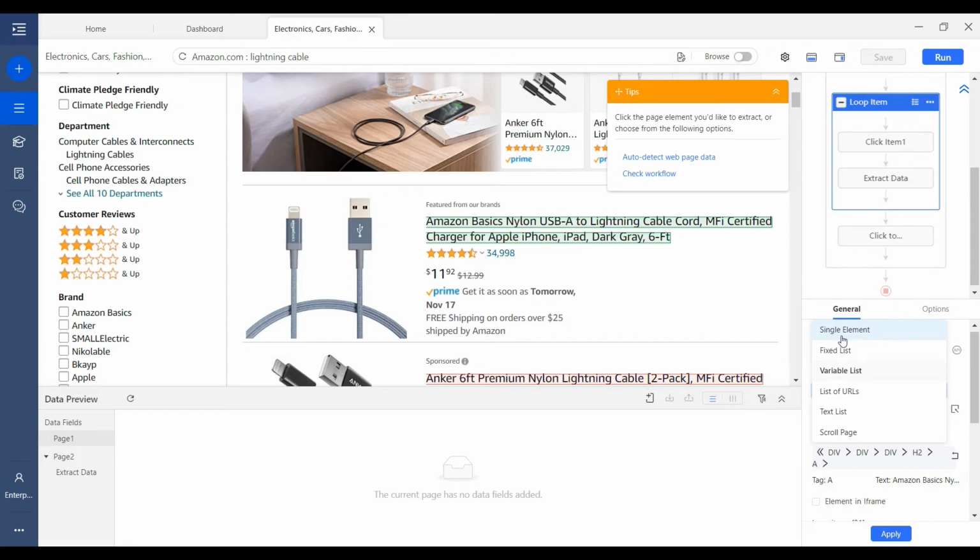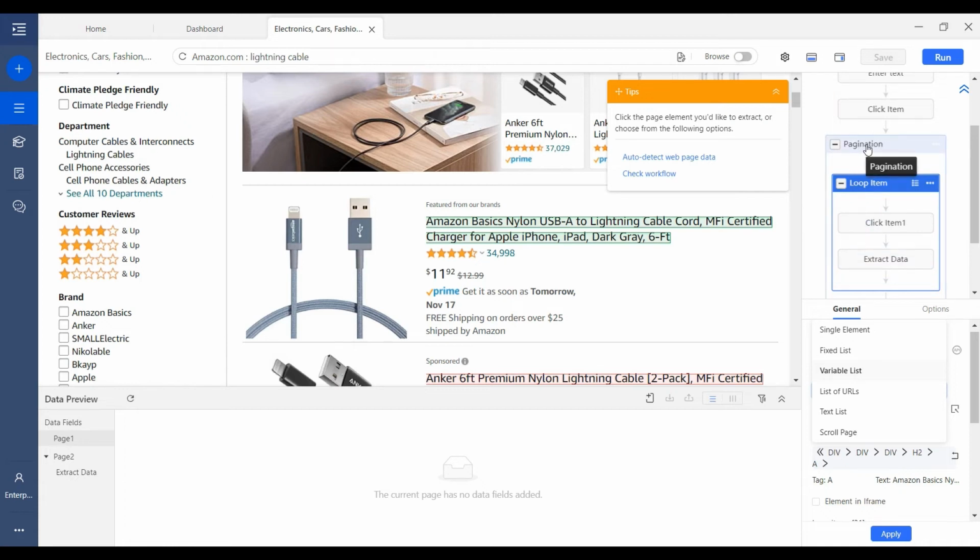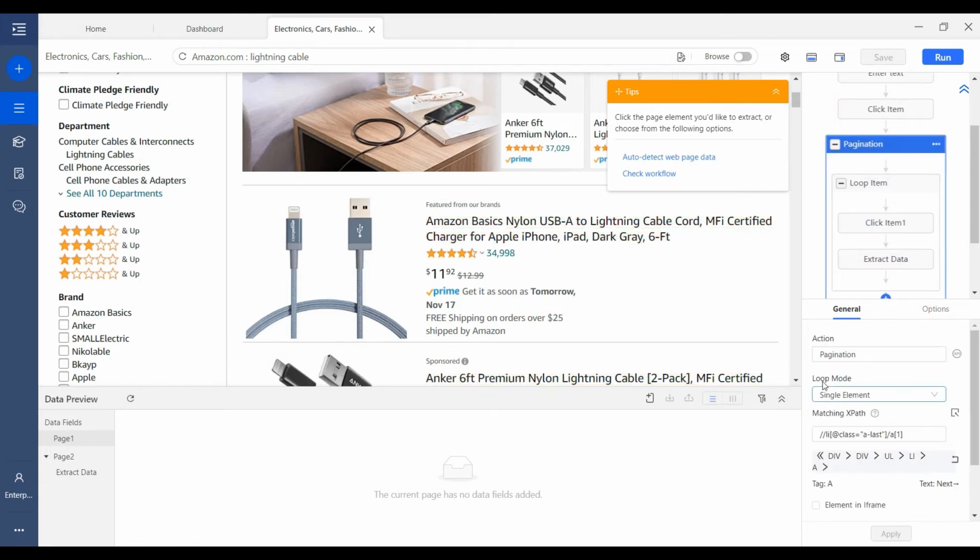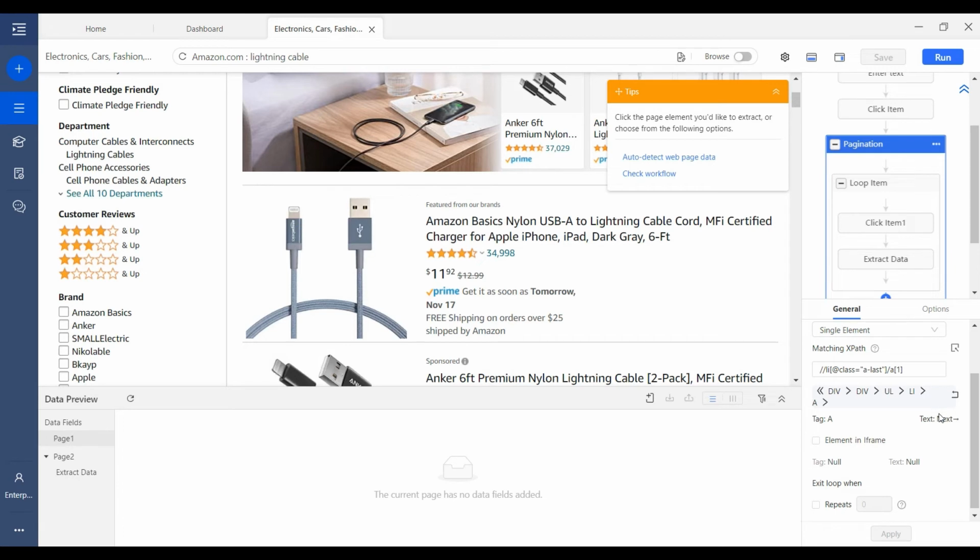The special thing about it is this loop won't end when this one element is worked through. This loop will repeat over and over again until the element disappears. Sounds familiar? This is how pagination works. Yes, pagination is actually a loop with single element mode. It ends when the next page button cannot be found. You can also set up end loop here to enter a number, and then this loop will repeat this fixed number of times. For example, it will go over 5 times, which means it will scrape 5 pages.